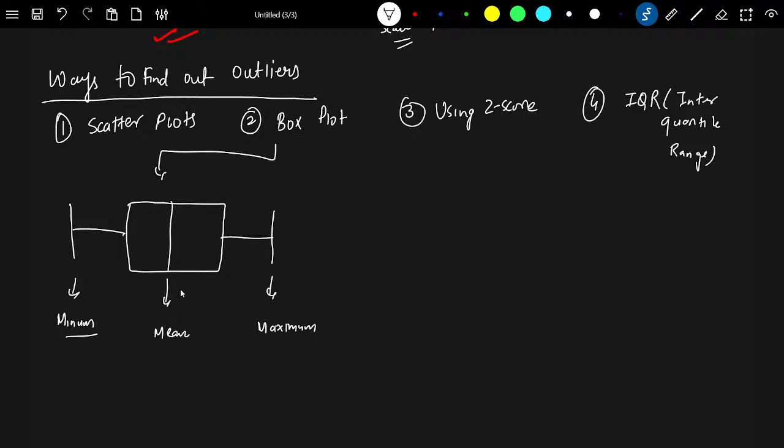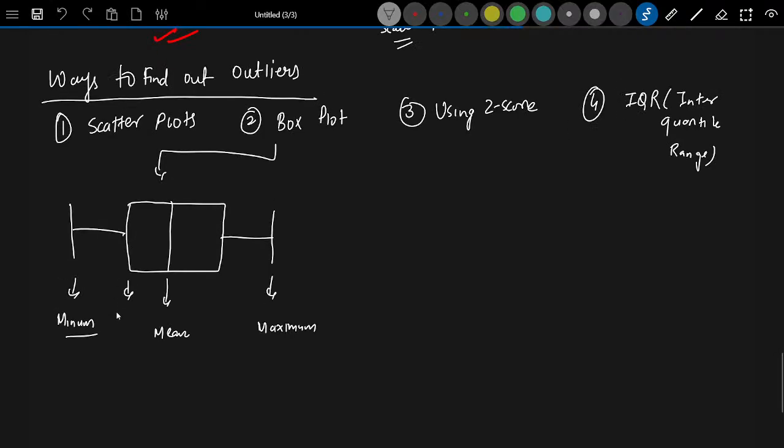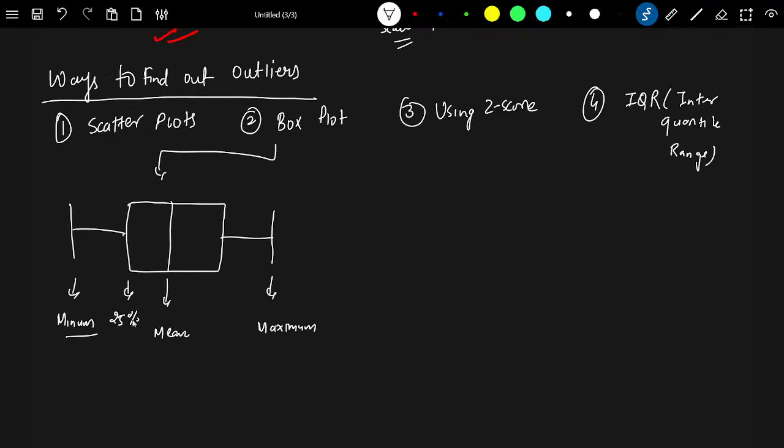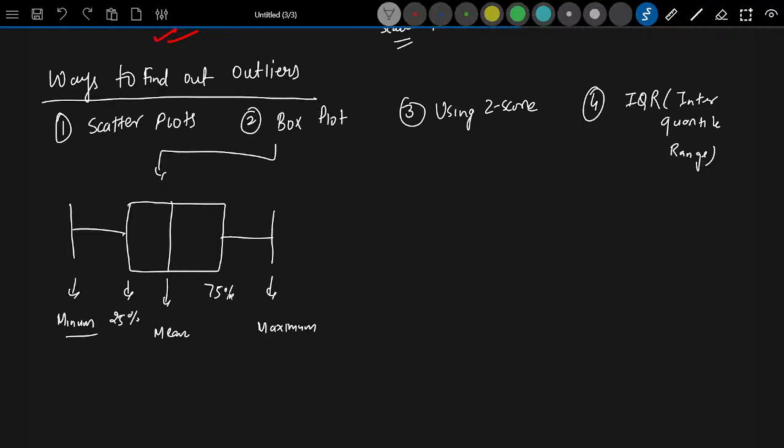Wait, I think I missed one line. 1, 2, 3. That is fine. Okay. This is your 25 percentile and this is your 75 percentile. Now, first of all, tell me, do you know about percentile? I hope you know about percentile, everyone.